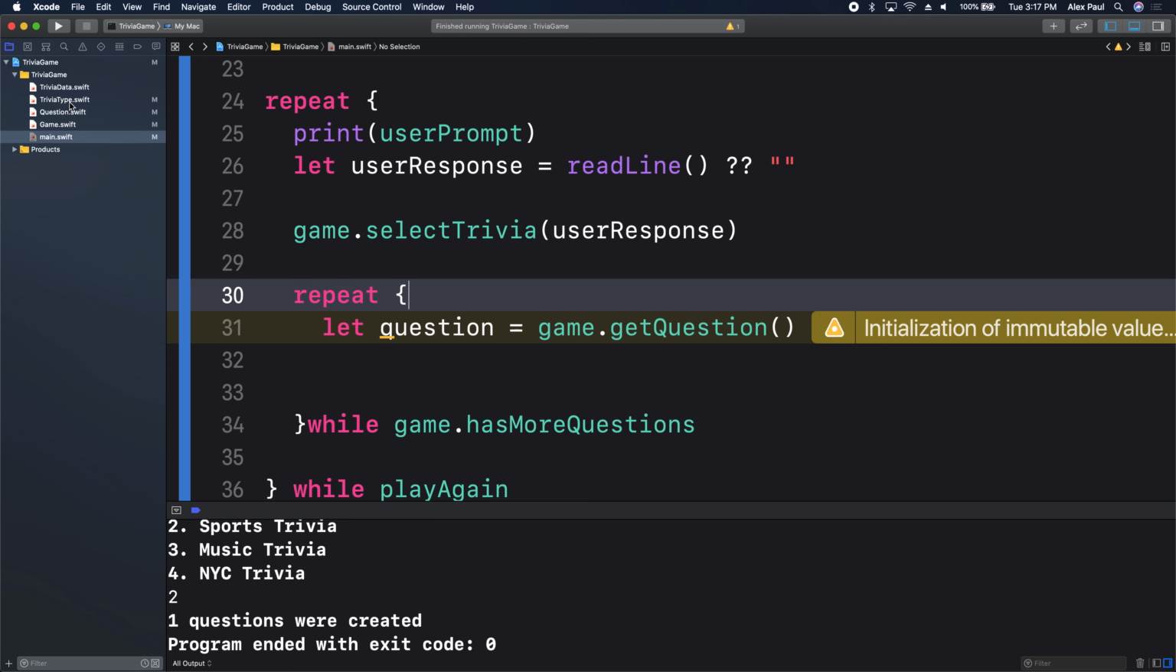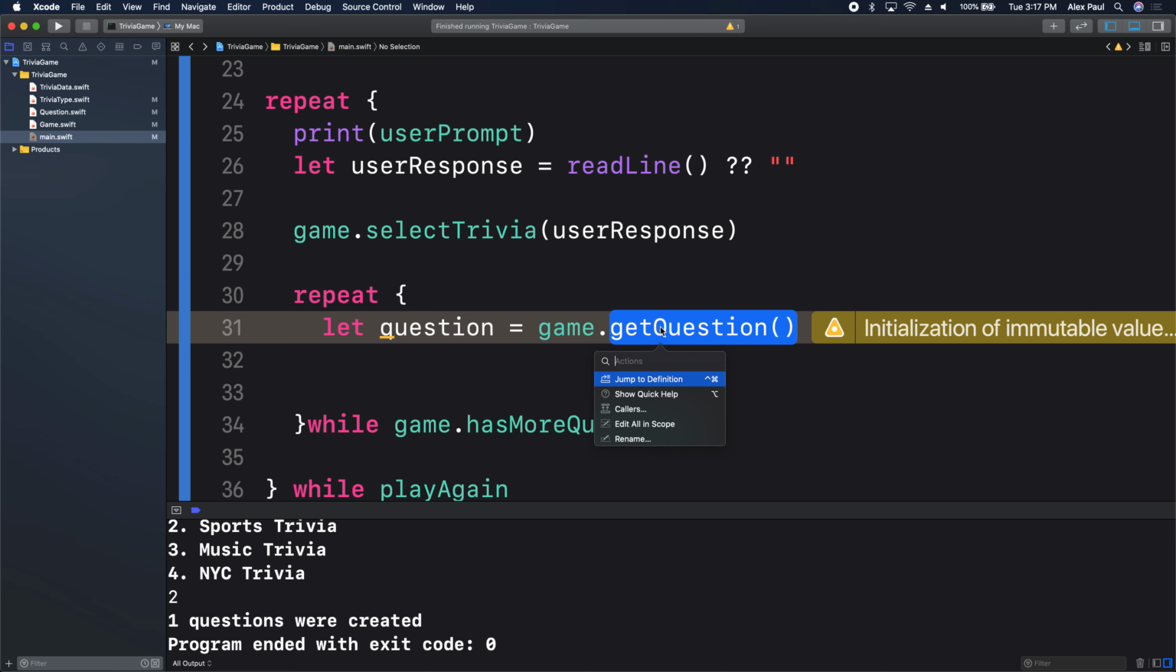As programmers, what we need to do now is jump to the definition. Are you able to command click on it and jump to definition?